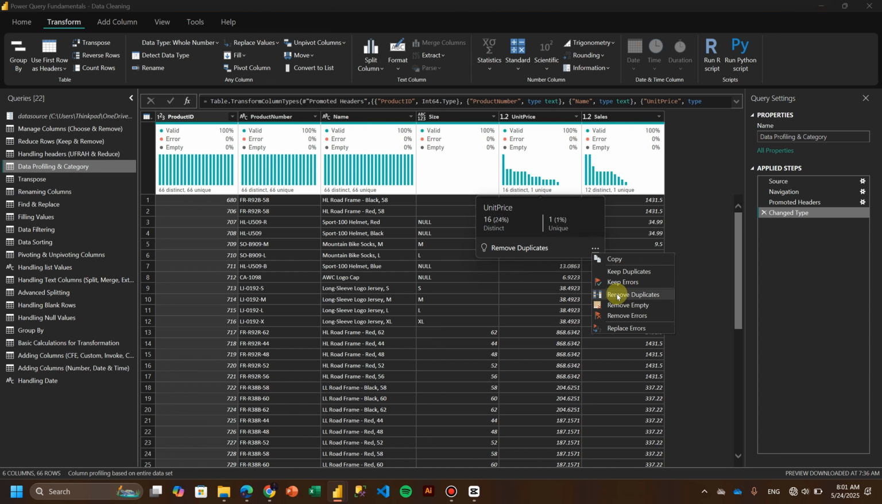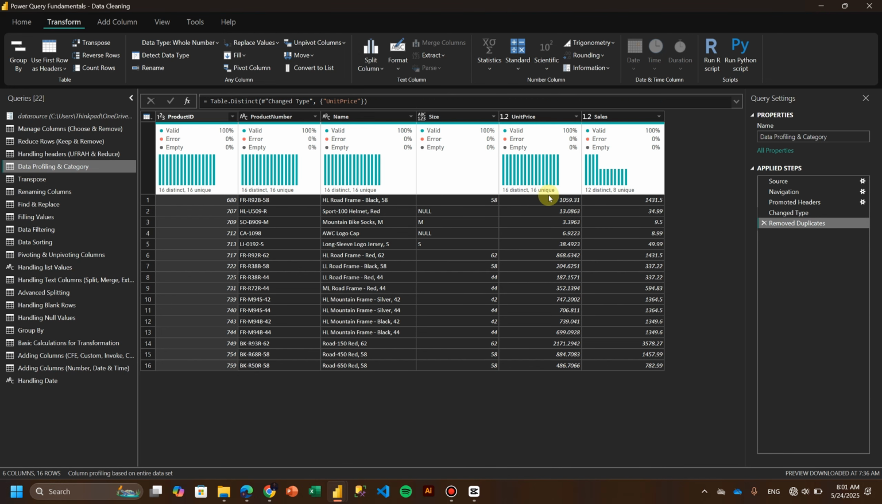If I say remove duplicate now, it will show me all those ones. You can see this is 16 records, I say. And you can see 16 distinct and 16 unique. That's how you profile it. That's how you know the ones that are unique and the ones that are distinct. So all those ones that appear more than once, you can say it has removed them, but these are the unique records now. That's why you're having 16 distinct, unique.